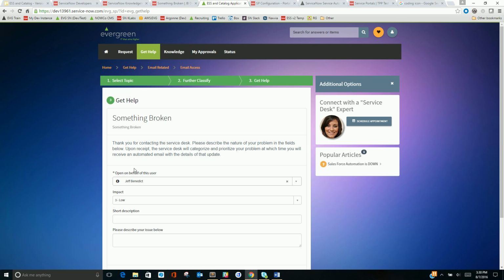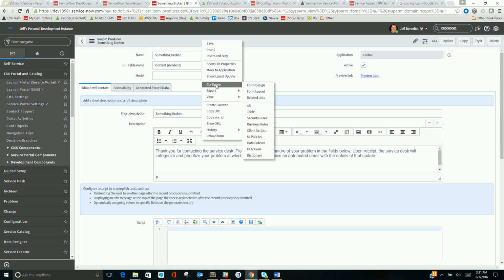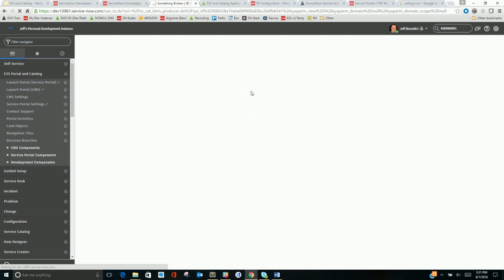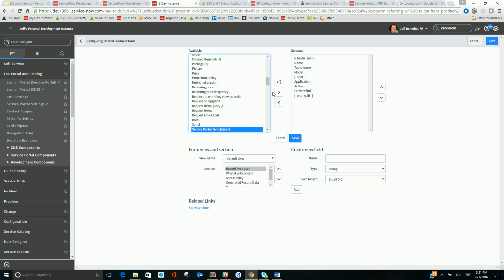Now this hits on another thing I want to highlight, which is that you'll see in a lot of our demos that the form that we show here is different. One of the options we have with our application is, either in the decision branch itself or in the catalog item, we can put a different template on that. What we show in a lot of our demos is a different template on the Something Broken record producer. And that's another field on this table that you can add to the form and then populate.